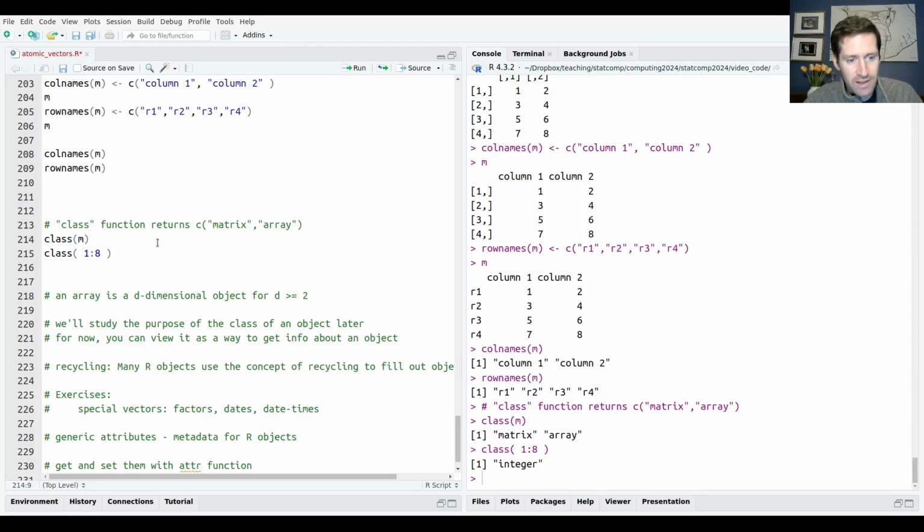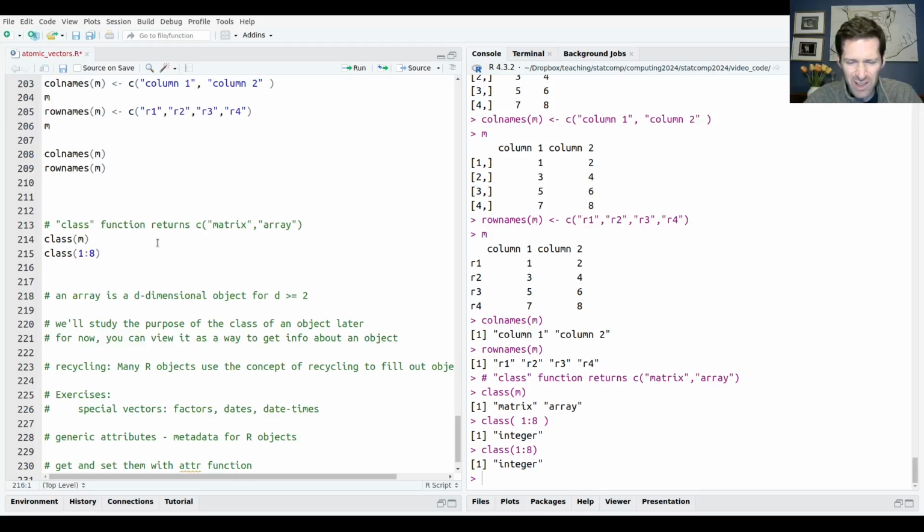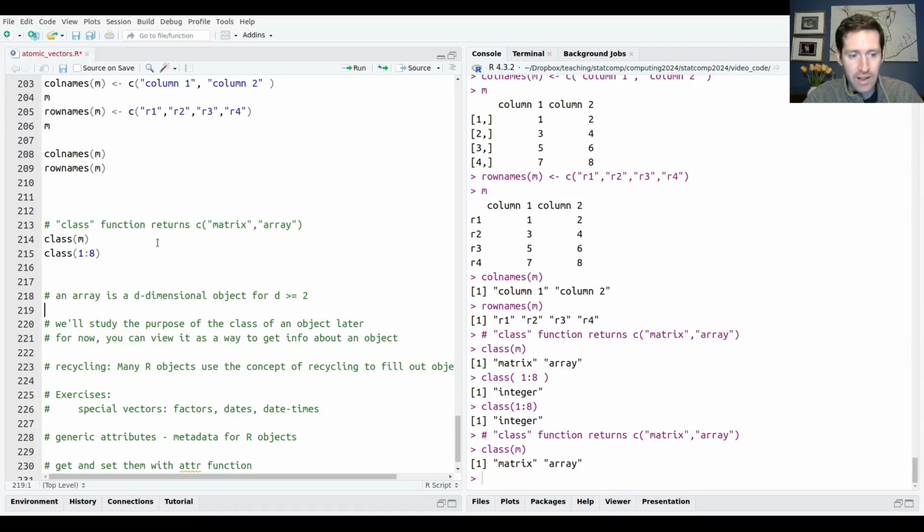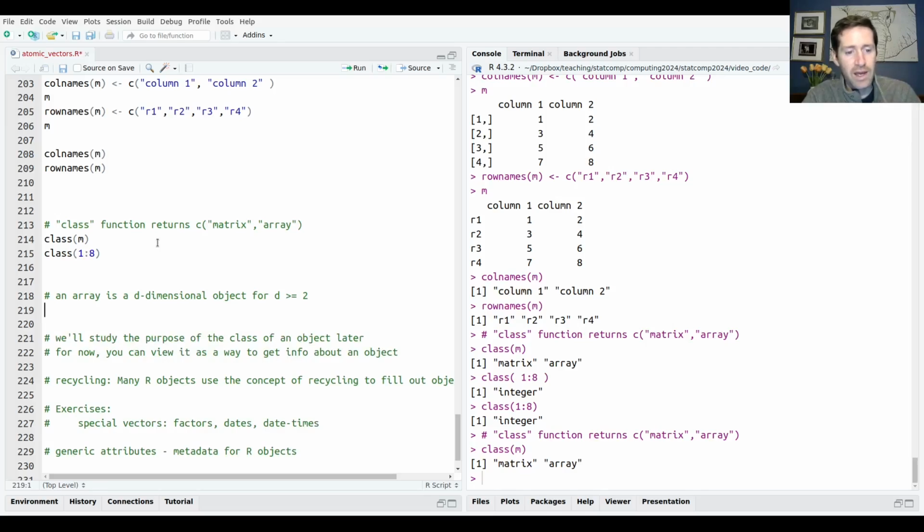But if I hadn't set the dim attribute and just take class of that, it gives the storage type. So really it should say vector or something like that, but it doesn't. It says integer. It gives the storage type. But forget about that for a second. Class M is matrix array. That implies that maybe there's some other type of object called an array, and that's true. An array is a matrix-like object in that it has multiple dimensions, but it could have more than 2 dimensions, where a matrix is really just a 2-dimensional object.